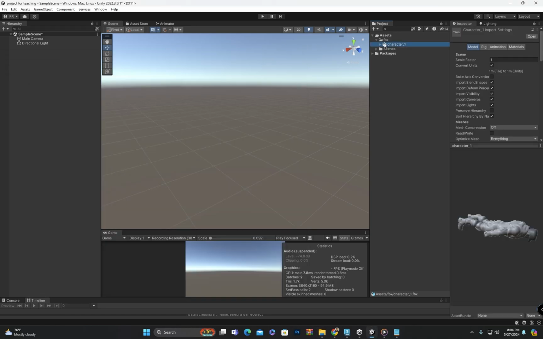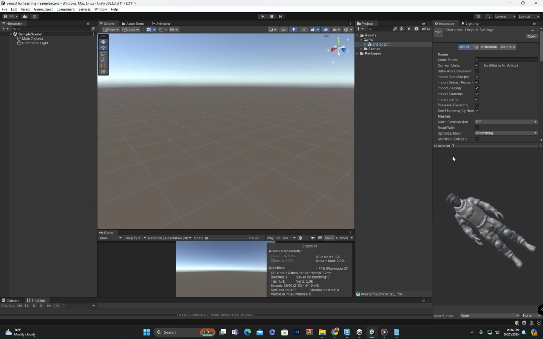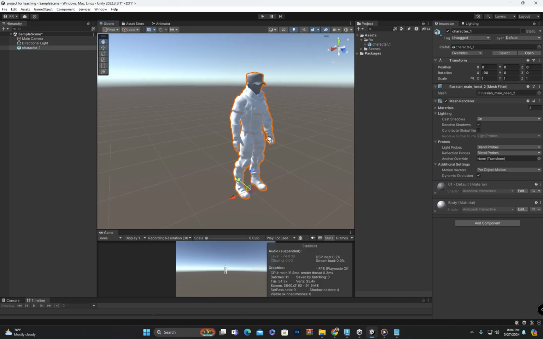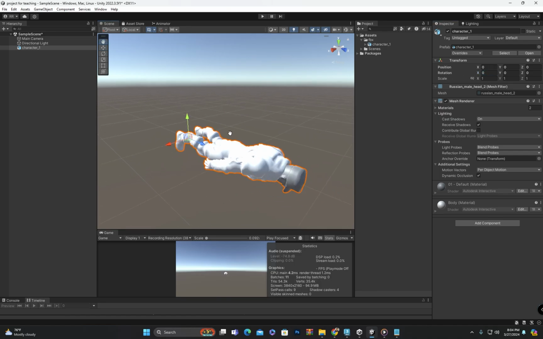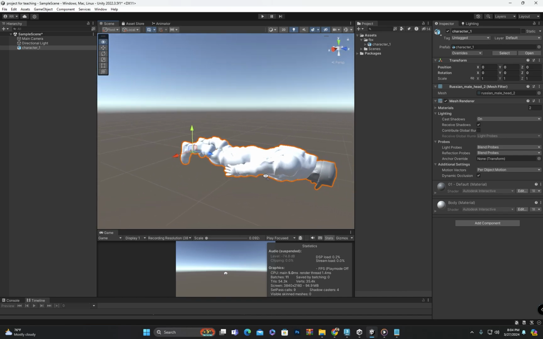I have imported the character into Unity and as you can see the orientation is incorrect. Also, if I drop the object into the scene, you can see that its axis does not match Unity's axis and the object has a minus 90 degree rotation on the X axis. If I set the rotation to 0, the orientation of the object in the scene will be incorrect.